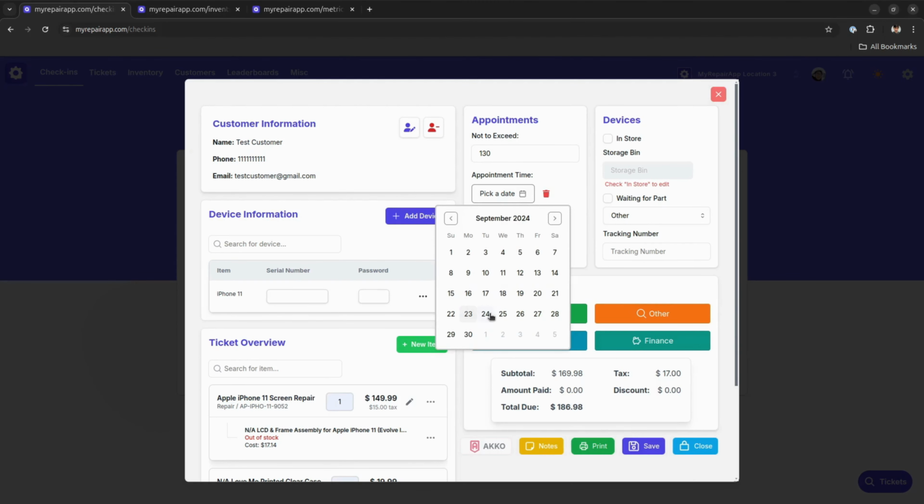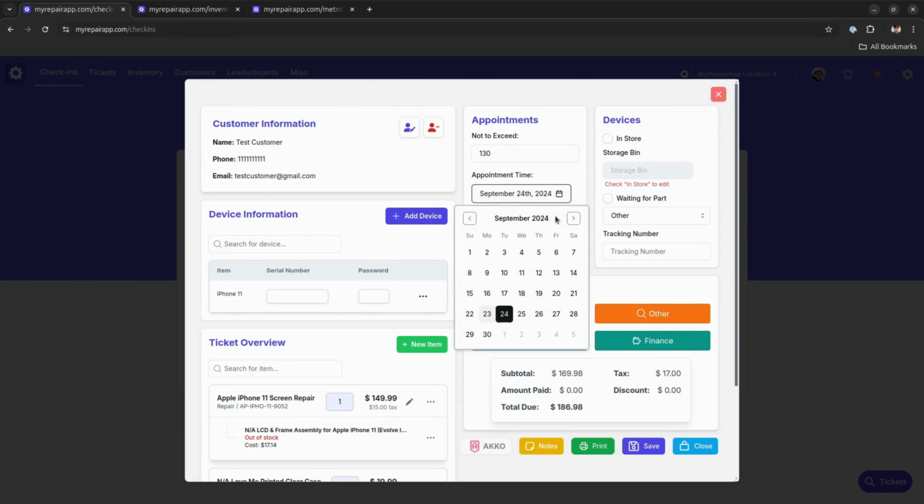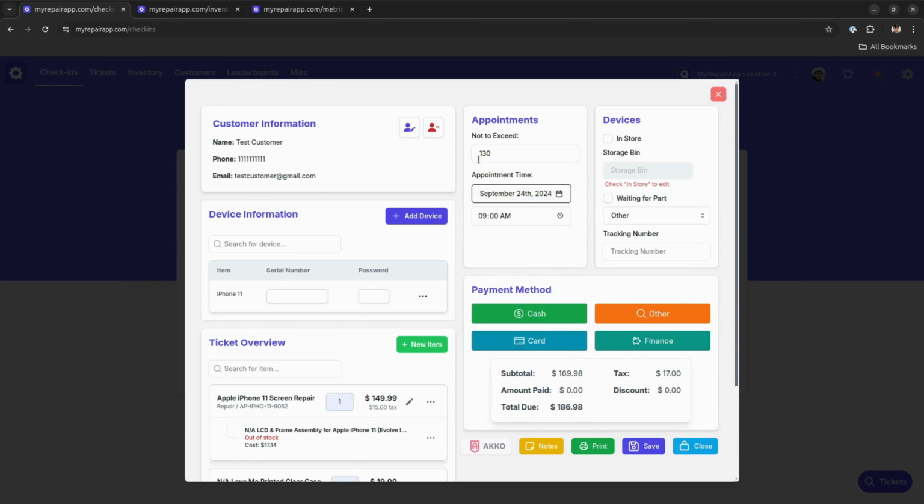Then you can say what time they're going to come in. They're going to say, oh, I'm going to come in tomorrow at, let's say, 9 a.m., right? Cool, great. If they don't set an appointment, obviously you can just not do this. But if they did a walk-in, you can say, okay, they left it in the store.